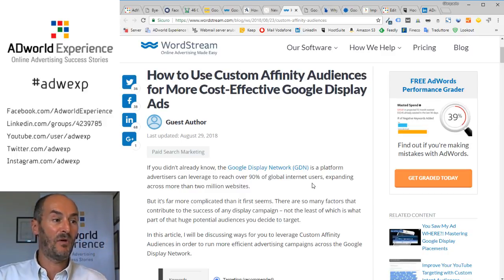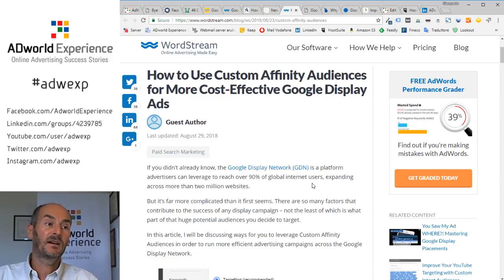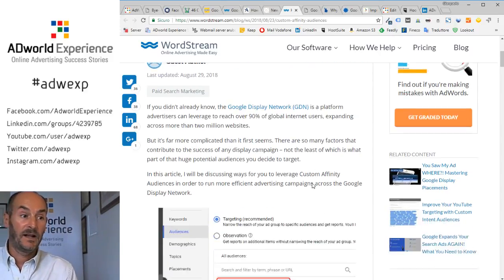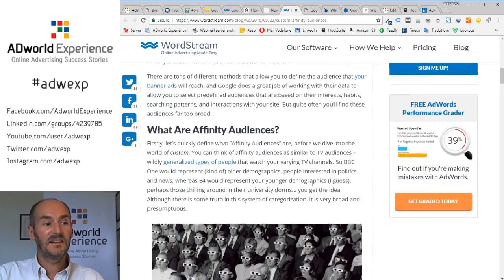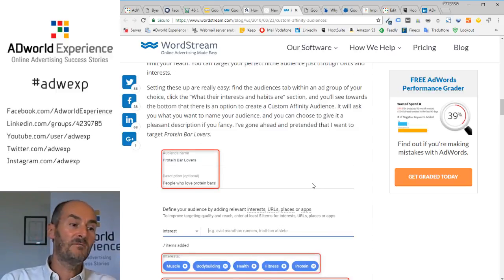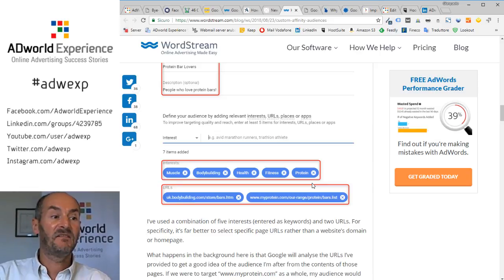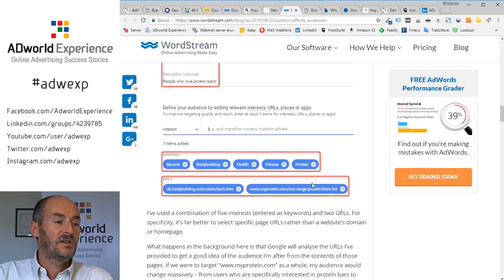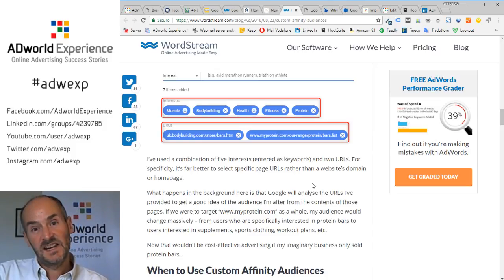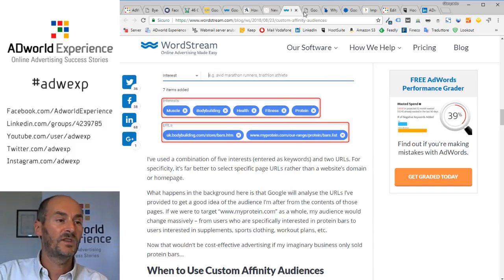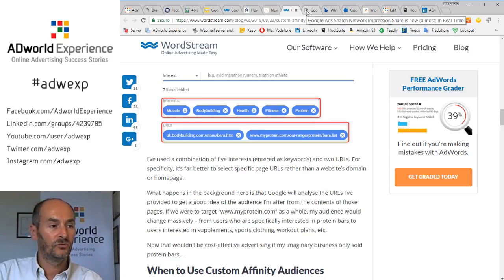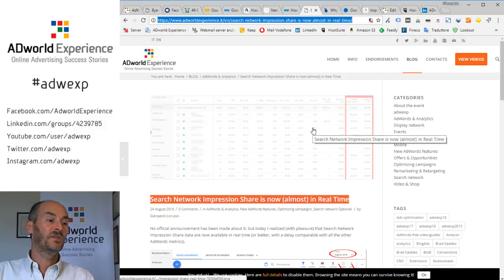Another interesting post about custom affinity audiences, which are, in my experience, quite effective, and even more than custom affinity, in-market audiences, because it's possible to do also in-market audiences with the same methodology. They are very worth trying in every Google Display Network campaign. So here is an explanation of how to set them and how to use them, but I strongly suggest you give a try to this targeting option.